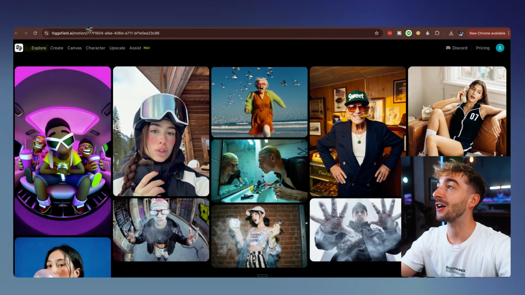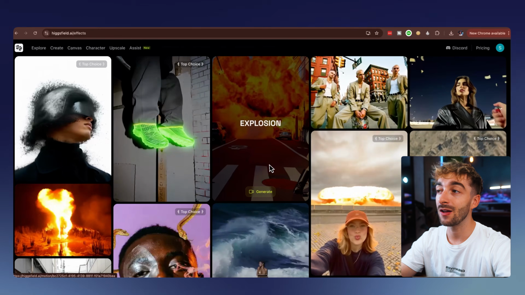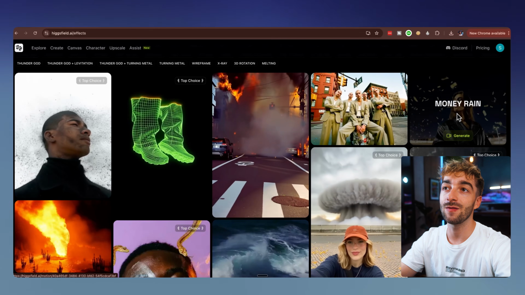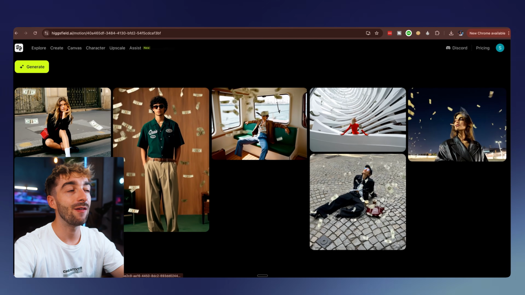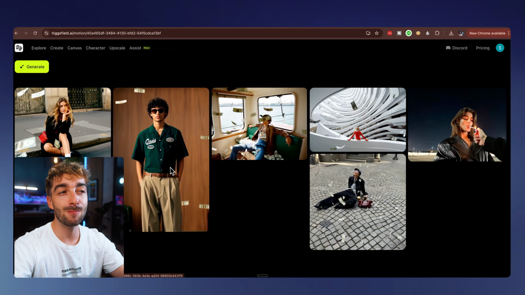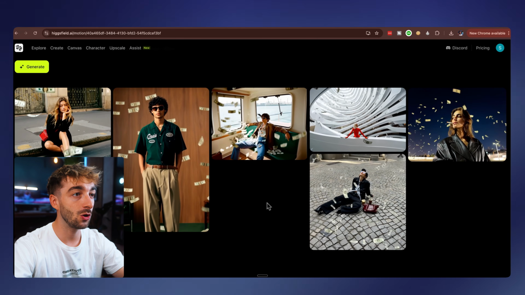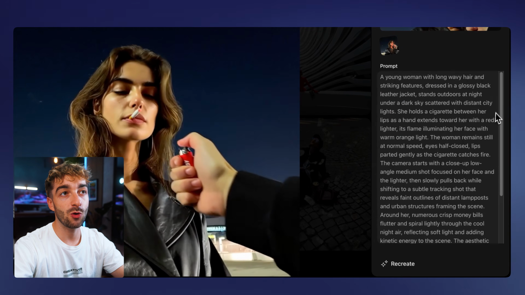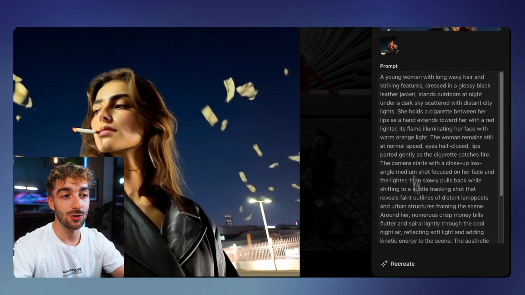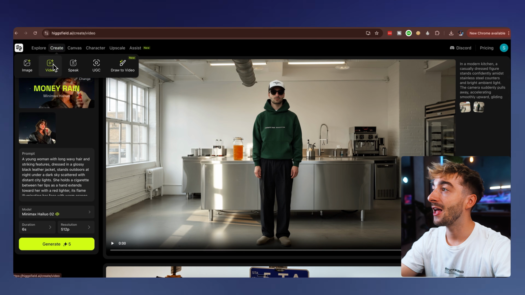So if we head back over to the visual effects tab, we can actually go ahead and create whatever effect we want. So if we go on the money rain, you'll see that it then opens up this tab right here, and then you have a bunch of different options. Now these are basically just examples of the type of effects and different scenarios that you could do. So we can click on this one or this one, and it's basically going to give us a prompt as well as the effect and the image that was used. If we go ahead and click on recreate, this is what's going to bring us onto the create tab, which you can access right up here, and then video.